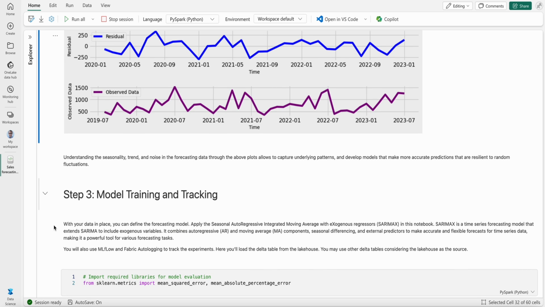Now in the next step, we want to train a model and track. So what we have done: we got our data, we pre-processed the data. The data was on a daily basis. We wanted to do it on an average monthly basis. So all of that. So we have our data in place. And now we want to apply a forecasting model.